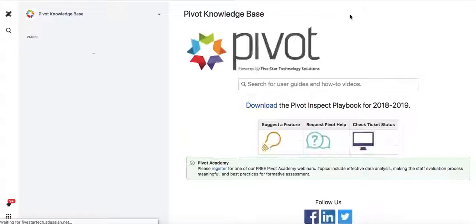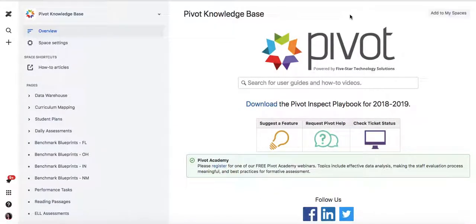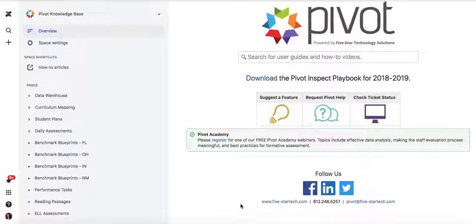If you click the question mark, that will take you to our knowledge base website. In this area, you will be able to search for user guides, print them out. You're also able to suggest a feature. You're able to submit a help desk ticket or to check the status of your ticket. In this area here, you can also register for our free webinars. This phone number here is the phone number that you can call for Pivot help.